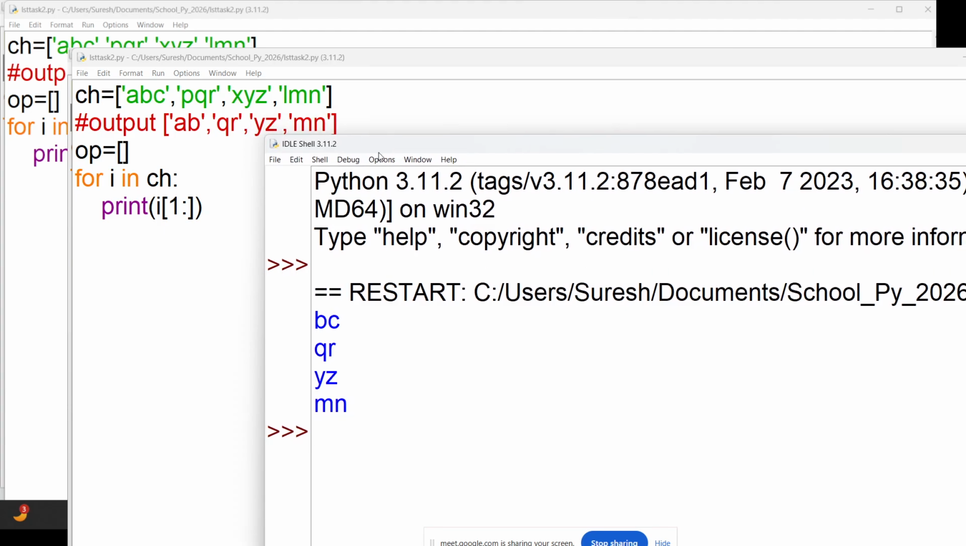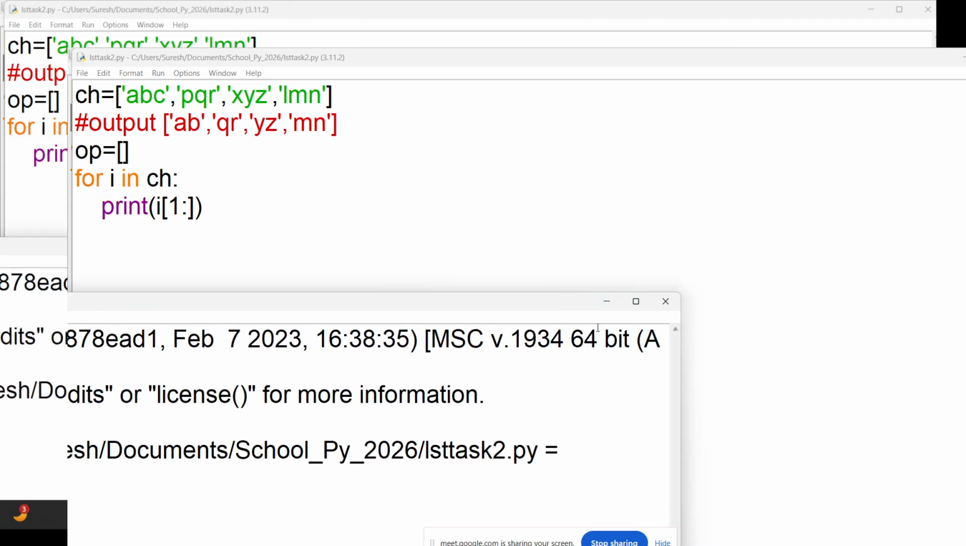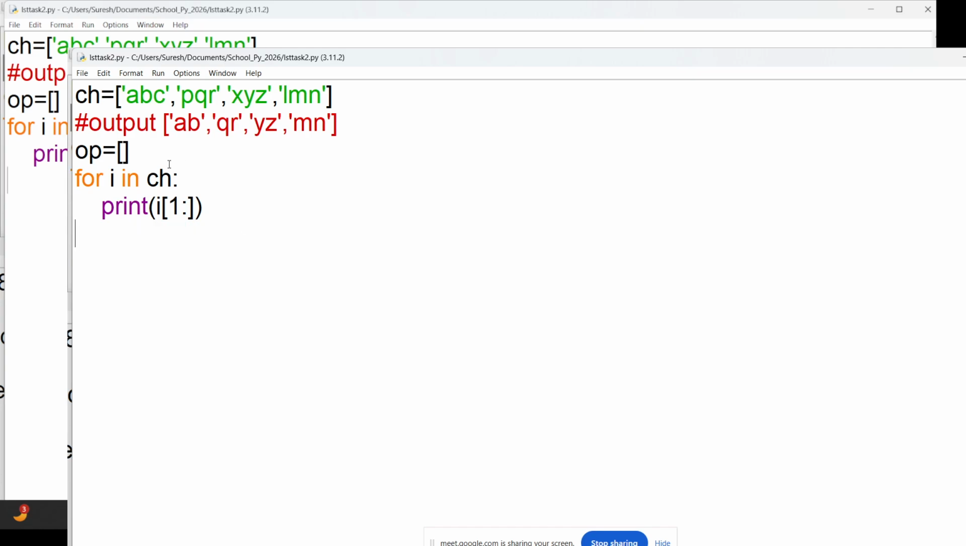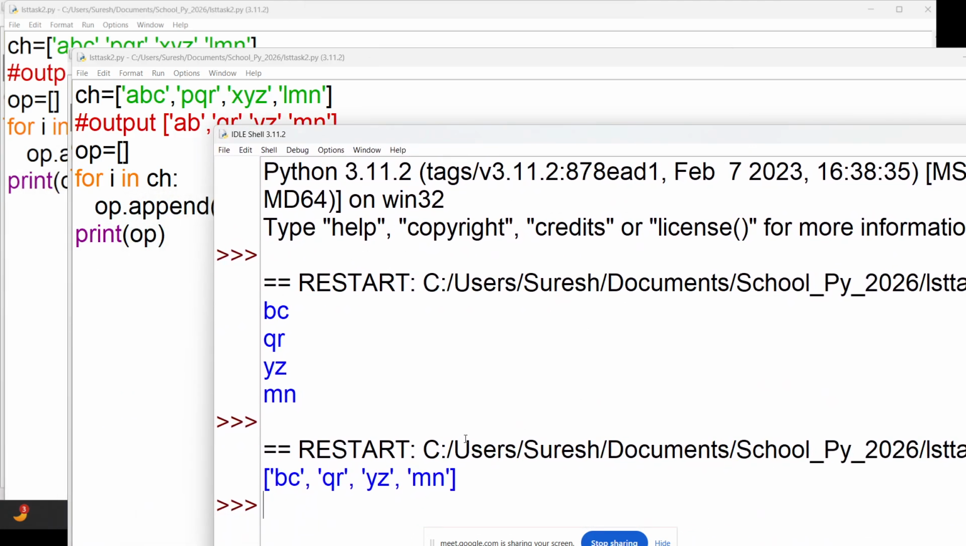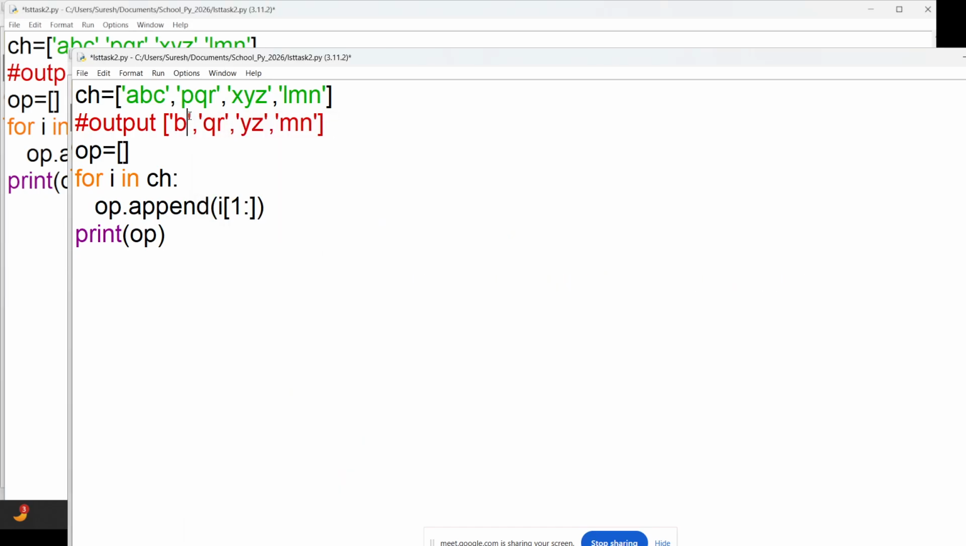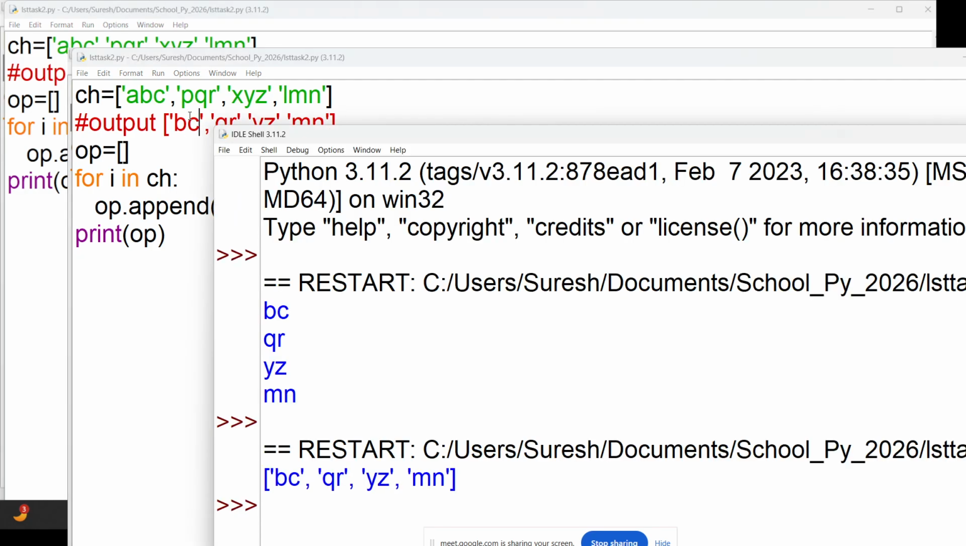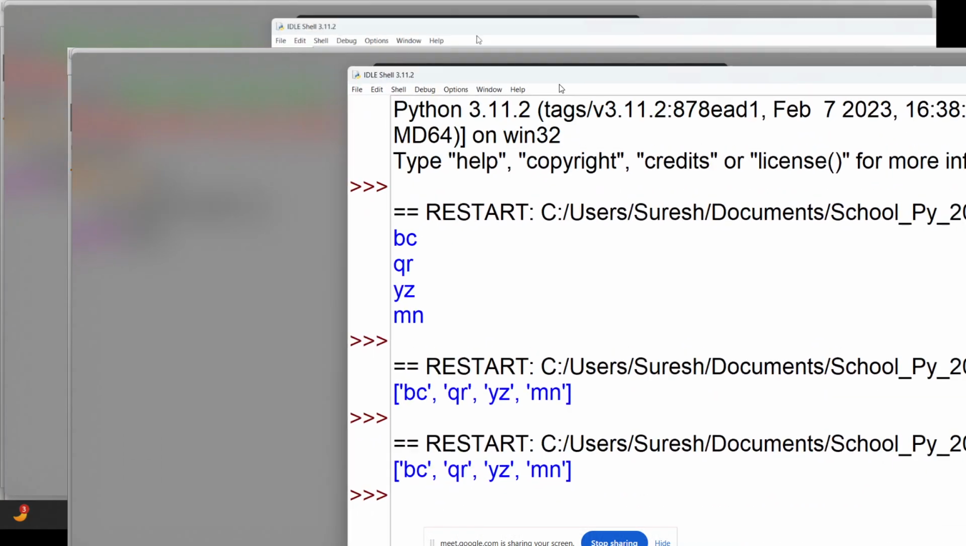Yes, sir. Perfect. Now, but I want to add it to the list. How should I add to the list? Then instead of printing, we should go for OP dot append. Perfect. And at the end, I can print the OP. Is that fine? Yeah, perfect. See, this expected output I am writing wrong. It's BC here. Perfect.